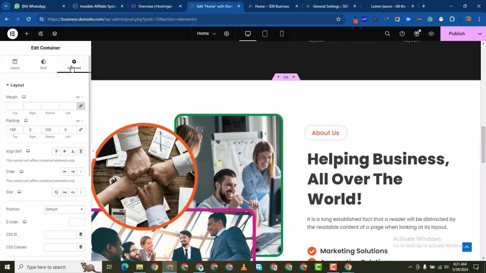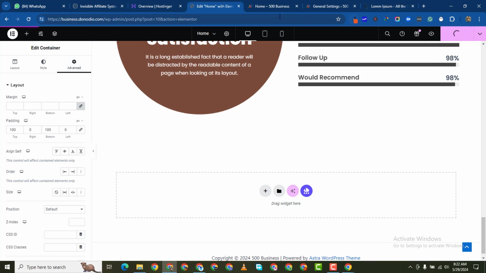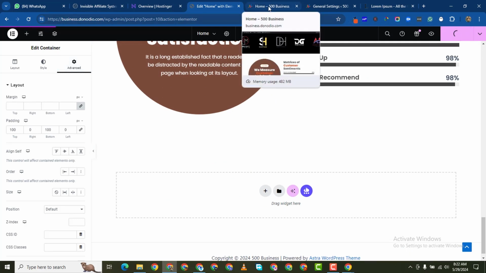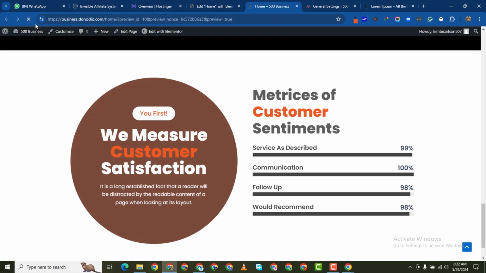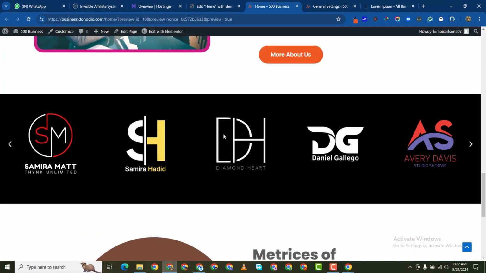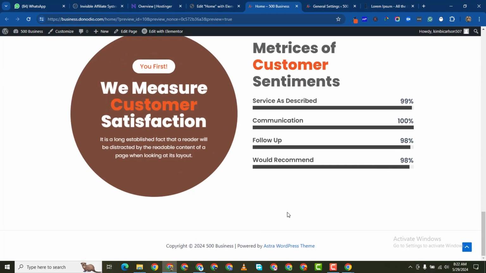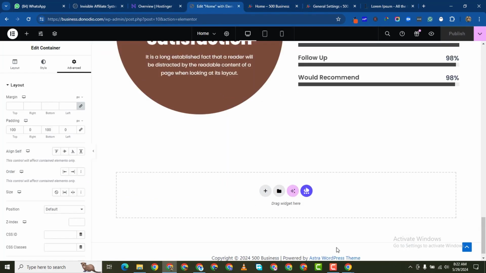Here too, this other section. Okay, I think this was 100. So we're giving it some more breathing space. I think this is good. So let's continue with the home page.